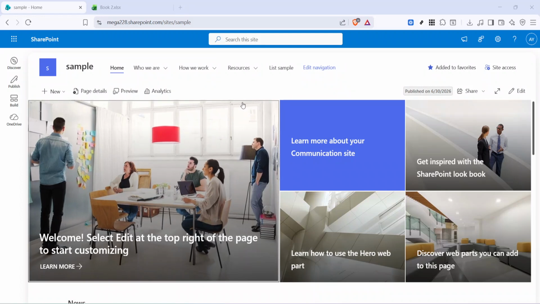Hey there. In this video, I'll show you how to create a SharePoint Excel sheet step by step. I'll be doing this in a web browser on SharePoint Online.